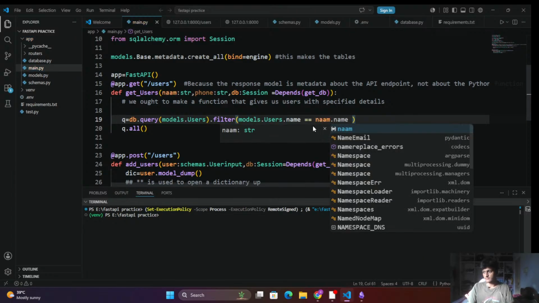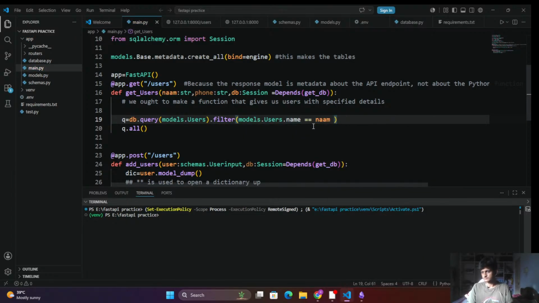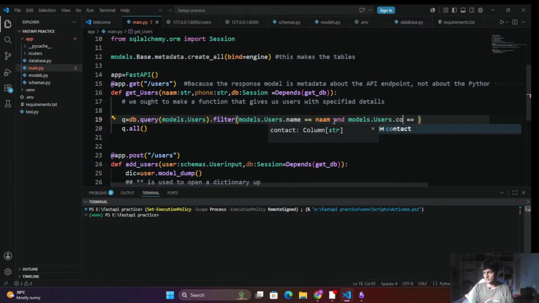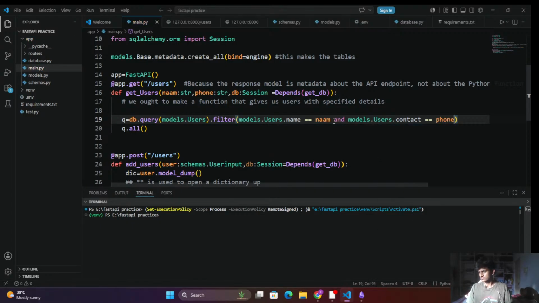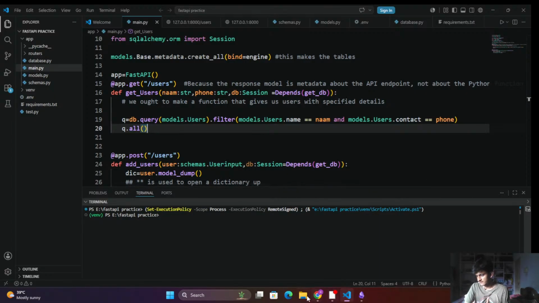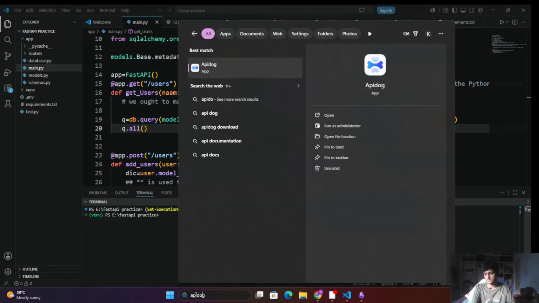So naam, and I'll make sure models.users.name is also equal to the name. Users.contact, sorry, contact is also equal to the phone, right? If yes, I should be getting this. That's it. I'm not trying to handle any type of error here, so I'm just trying to see whether this works or not.